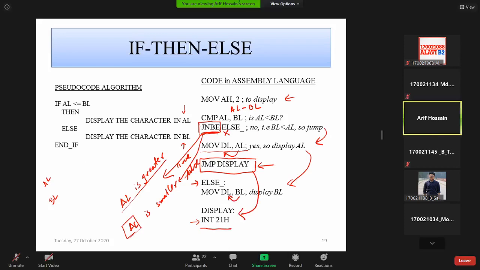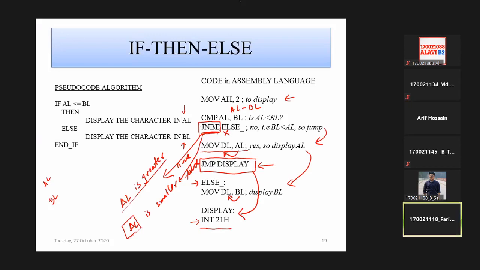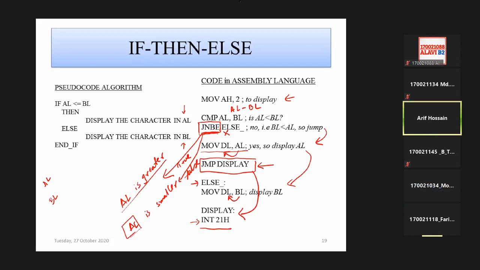ID 118. সে কি আসছে নাকি এখনো আসে নাই? Fariha, are you there? Yes, sir, I am here. তখন কি ছিল? Sir, I was outside. Outside মানে বাসার বাইরে? No, sir. My dad called. I had to. Oh, okay, fine. Okay, no problem.